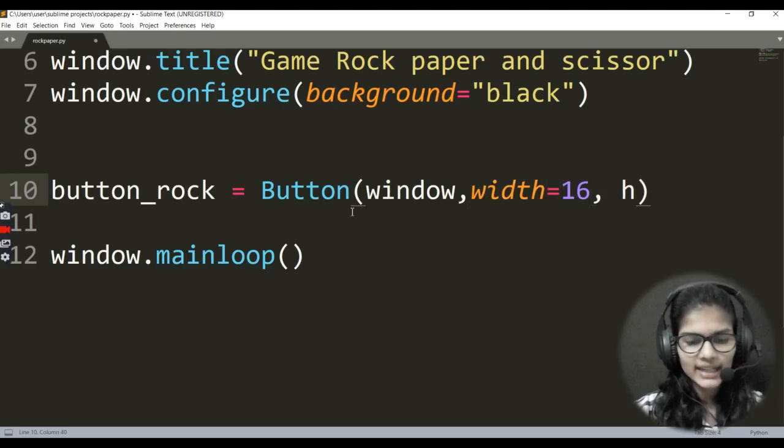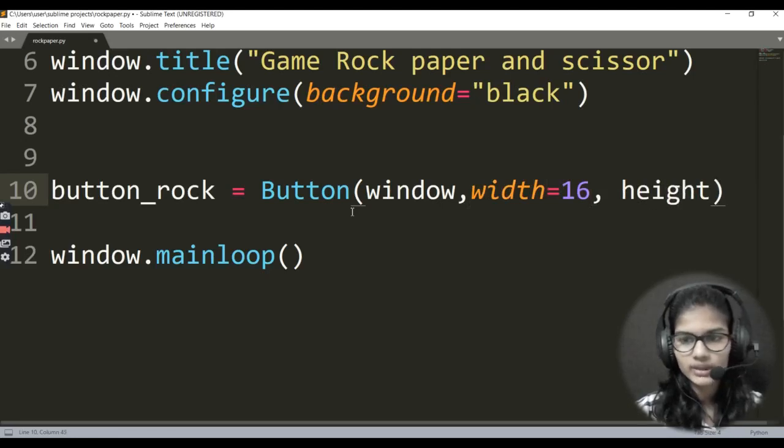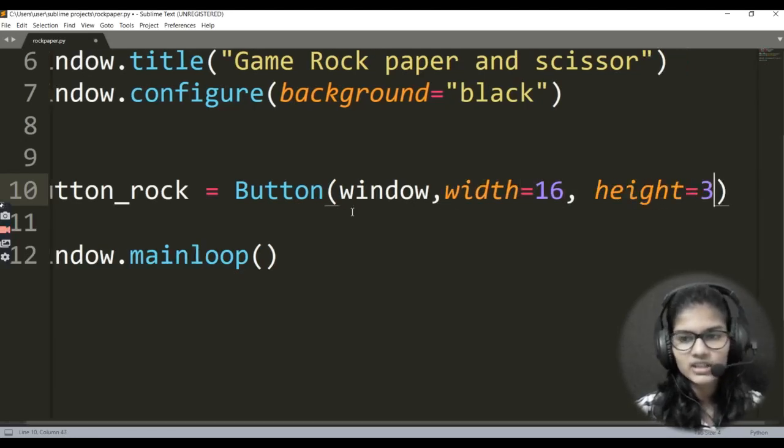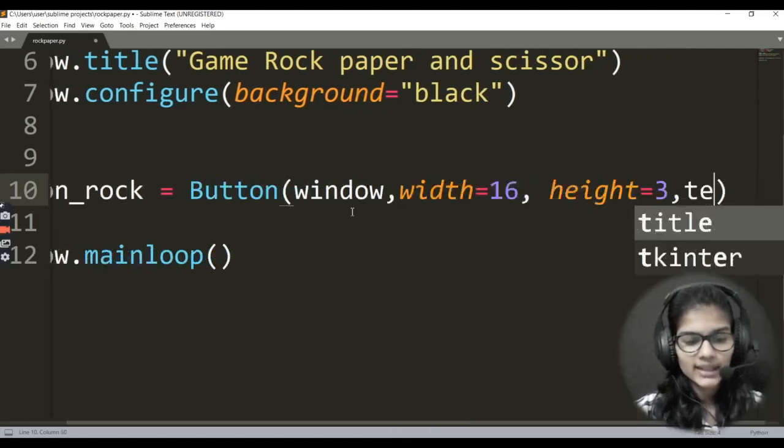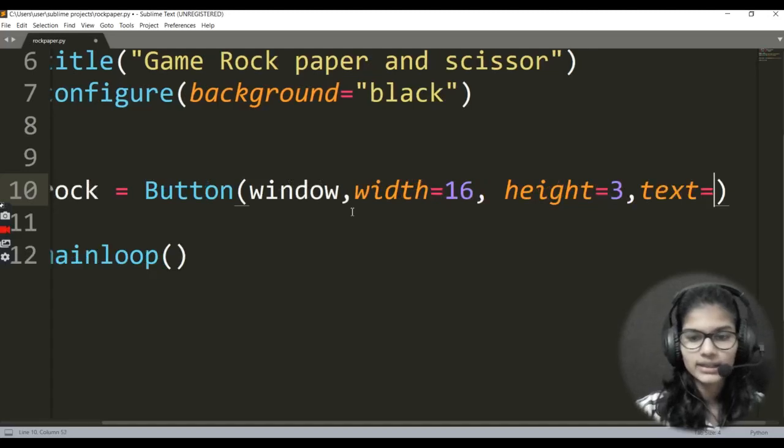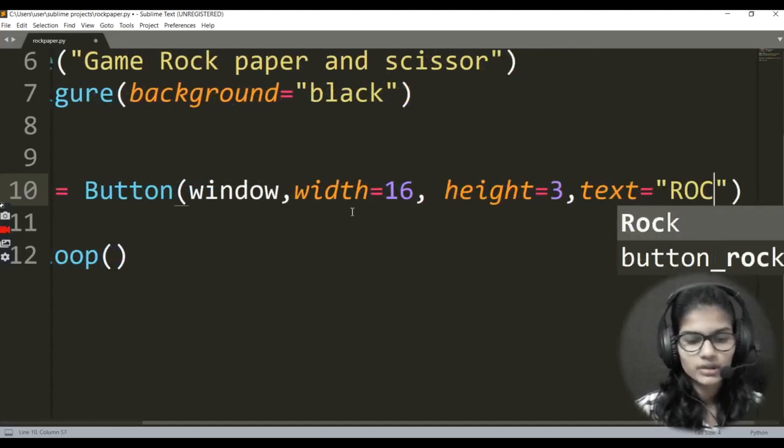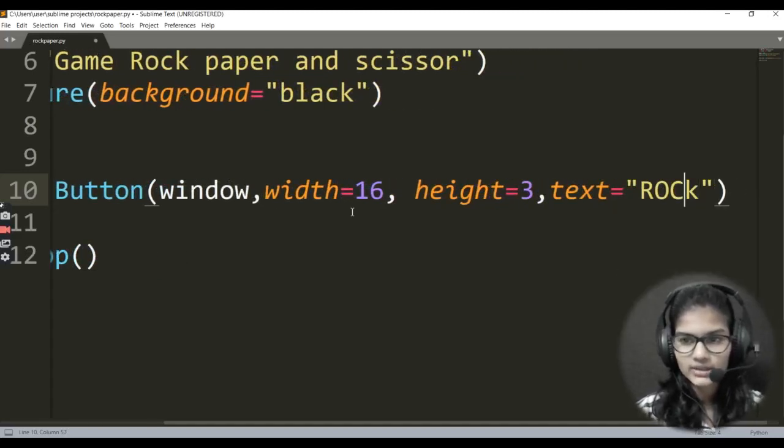Okay, what height do I want? Let's say the height I want is 3. I will put a comma. What text should come here? Let's say the text I want is rock, that is ROCK. That is rock, let's say.